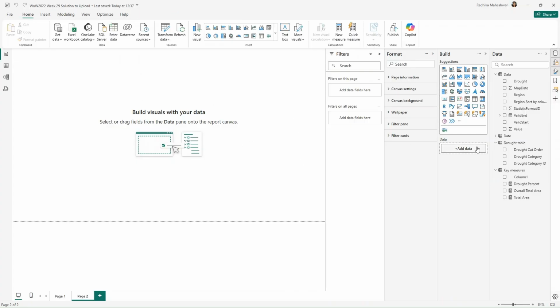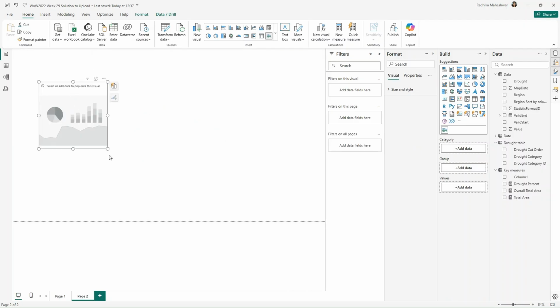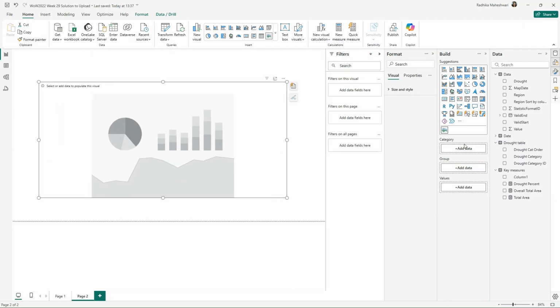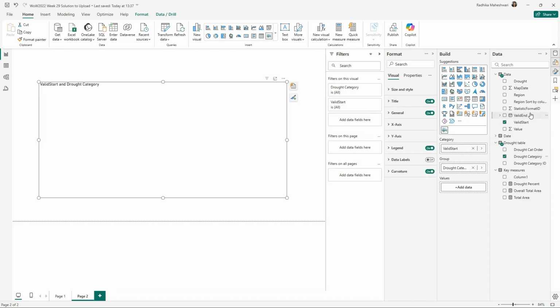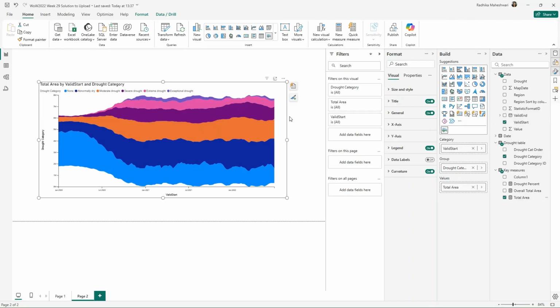Now I will start creating the stream graph. So I'll get the stream graph. In category, I'll get the valid start date, and in the group I'll get the drought category, and values would be the total area values, and that's how our graph gets created.